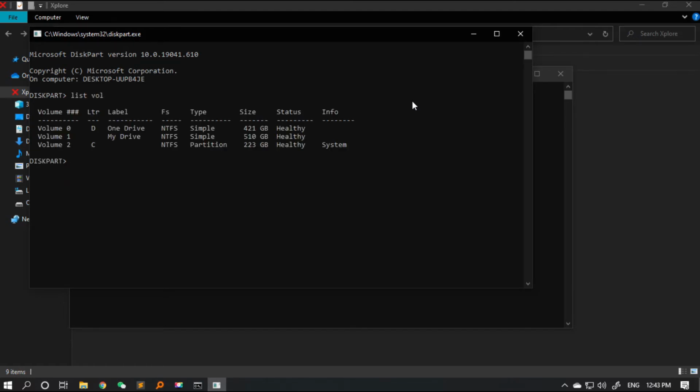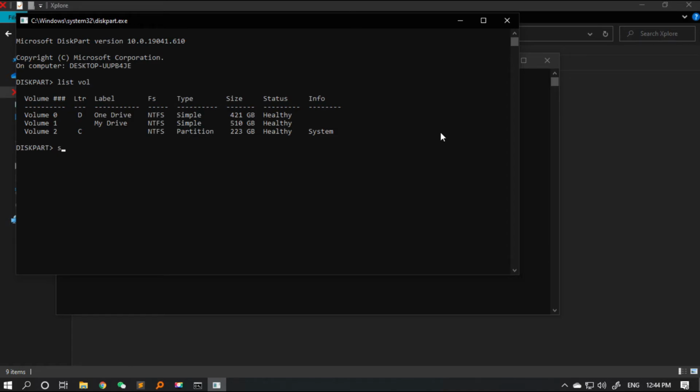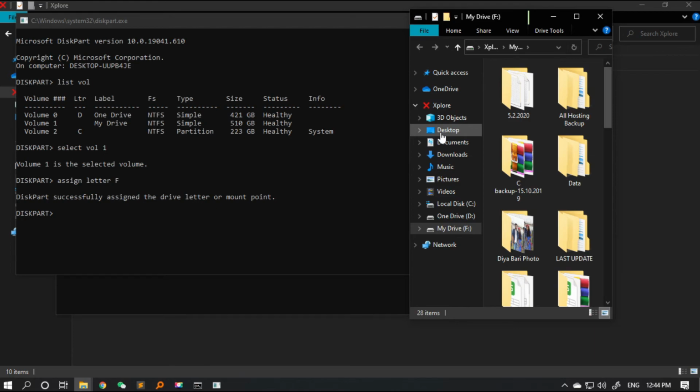Now, we should select this volume which we hid. Type assign letter and type the letter of this volume and press enter. Finally, we unhide this drive.